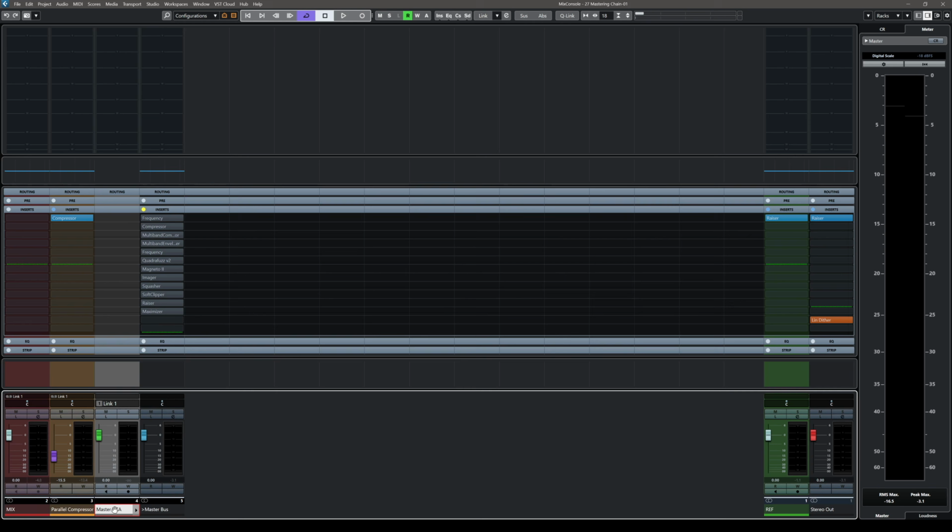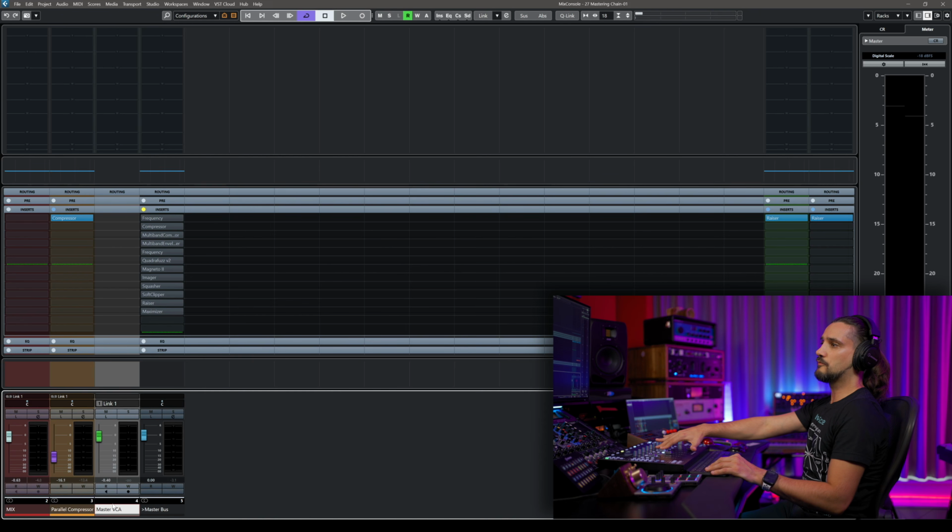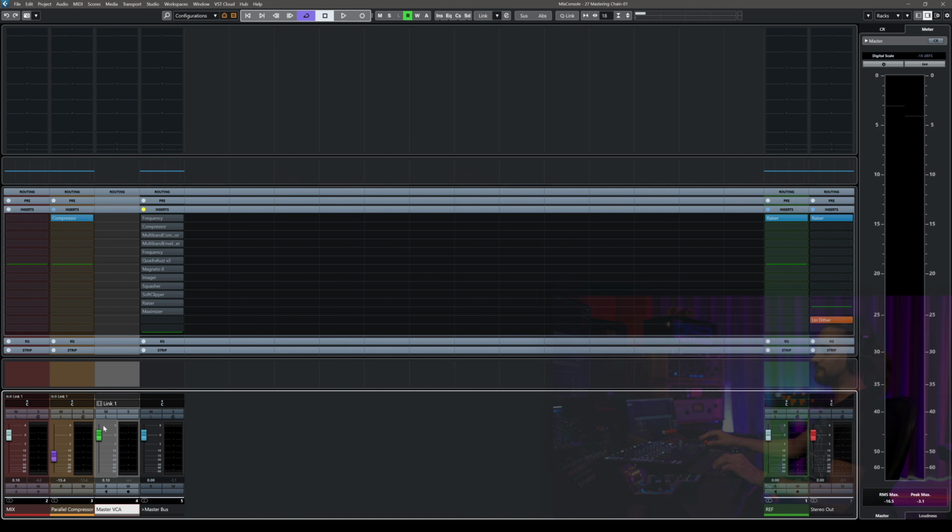So let's jump to the next section, which is my master bus. As you can see, I have a master VCA fader here so that I can do exactly this. So I can just go here, and I'm controlling both my mix and the parallel compressor at the same time, in case I want to drive this chain that we're going to check right now in the right amount.